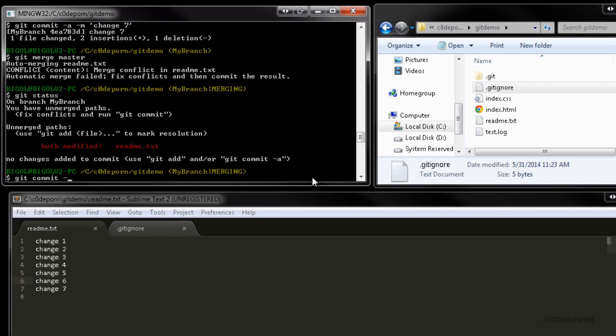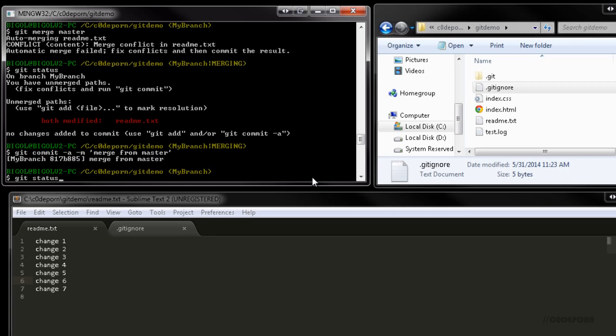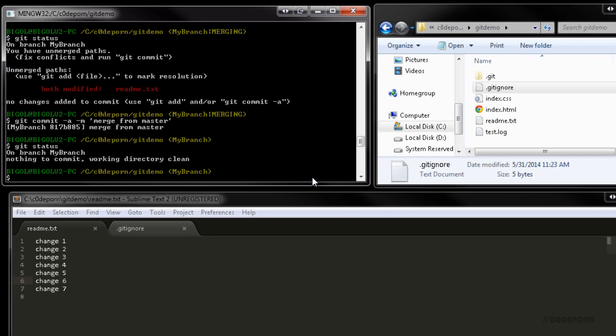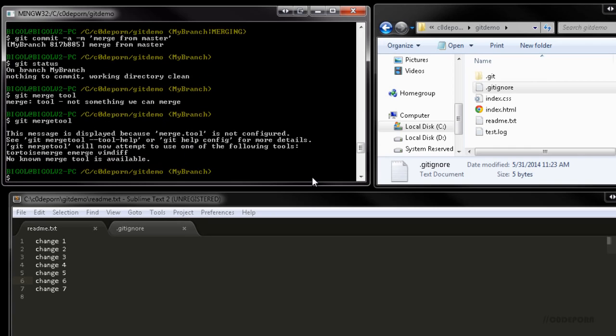Once we've resolved all the conflicts, we need to run git add to mark these files as resolved, and then we commit them. You can imagine how incredibly complex this process will get in an actual project. Don't worry, there are better ways. Once you get a merge conflict, you can use git mergetool to launch a tool to help make fixing merge conflicts a lot easier.